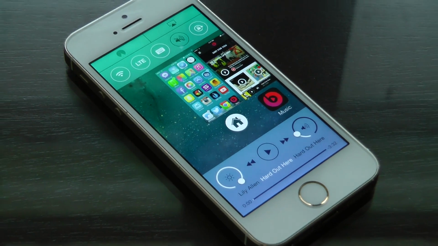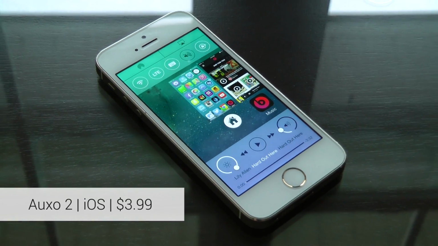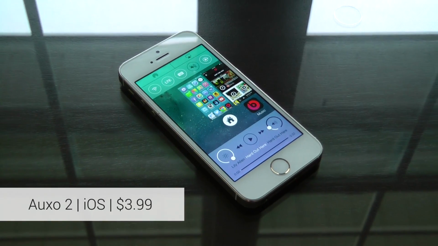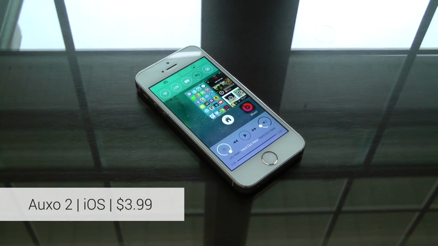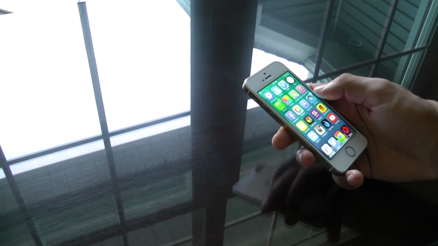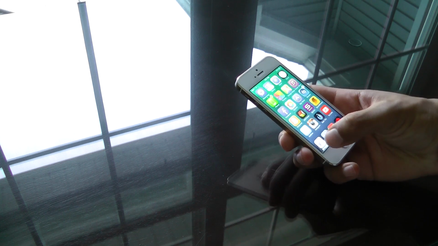This is Matt with a review of the newly released Auxo 2. Let's get started. Auxo 2 comes bundled with quite a few options, but there's one feature that stands head and shoulders above the rest. That feature is, of course, the Quick Switcher.